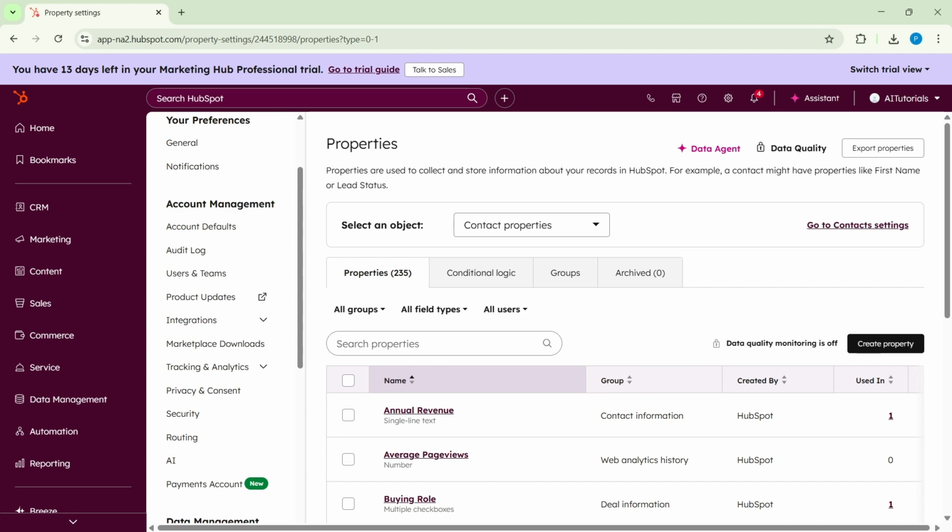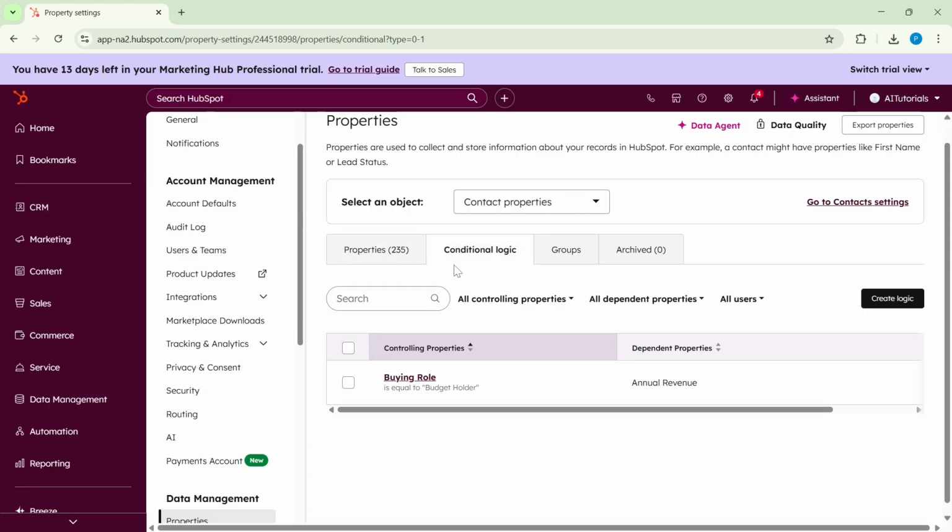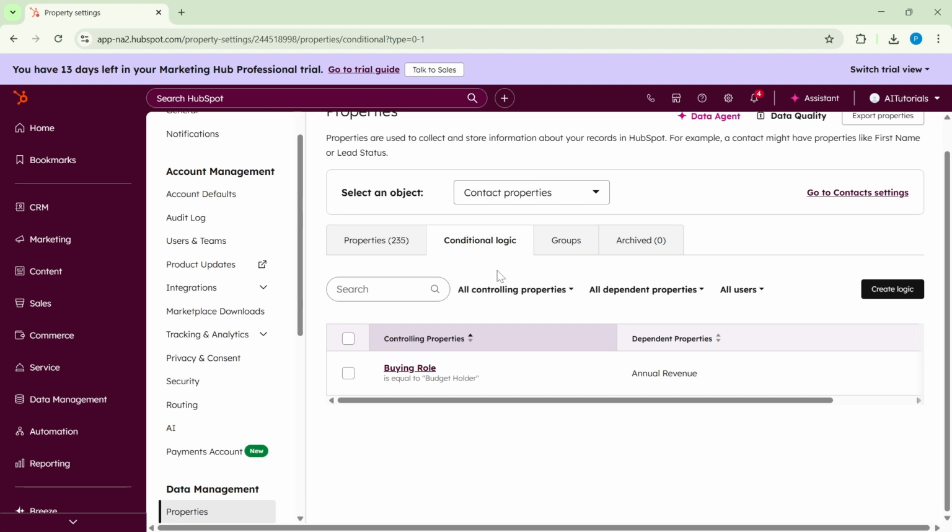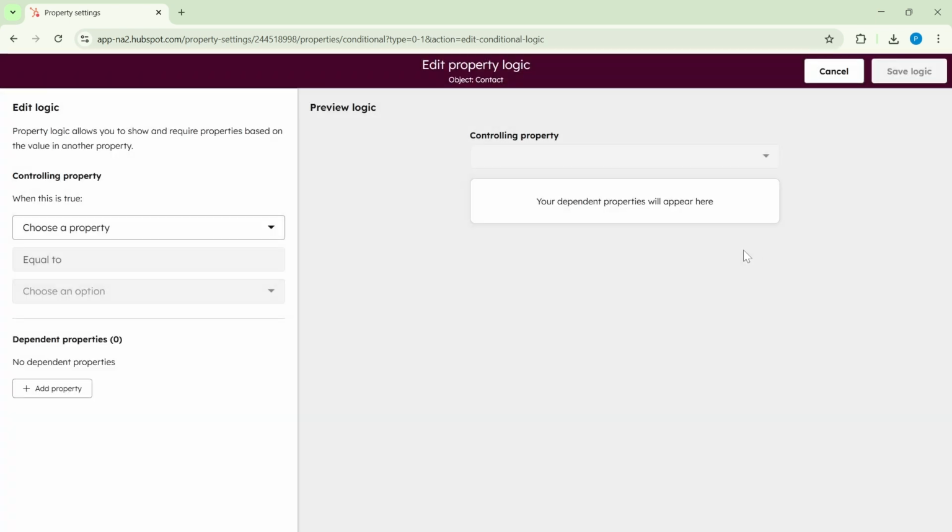Next, open the Conditional Logic section. If you don't immediately see it, you may need the right permissions or a subscription that supports this feature. When the Conditional Logic view loads, click Create Logic to start building a new rule. Now you're in the editor.